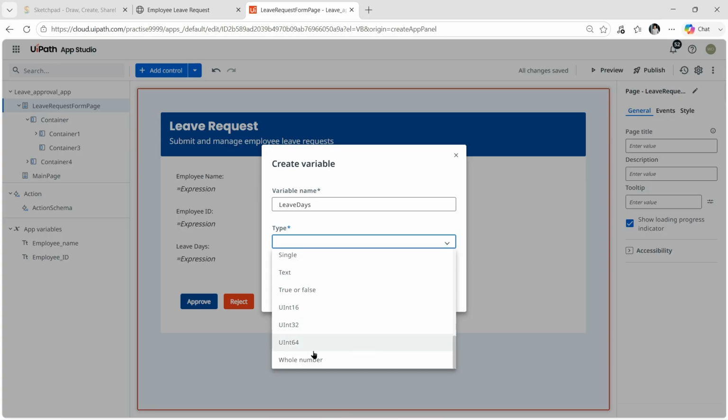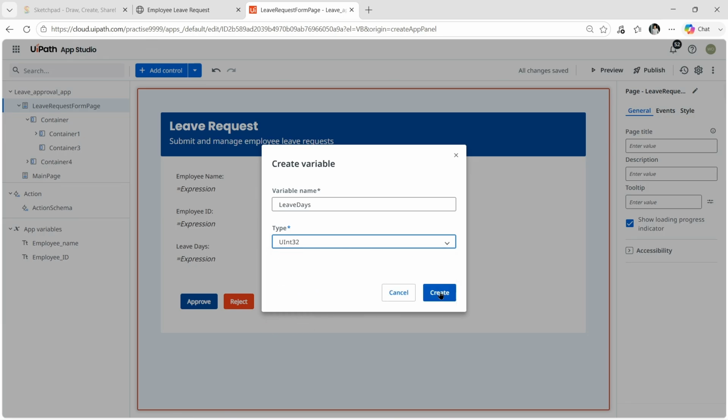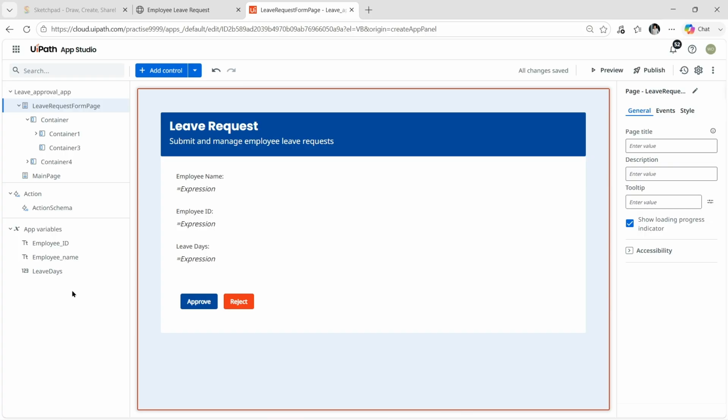Okay, so int 32 is not available. Any number type is available: date, array, choice set, content validation. Int 64 is there, list, resource, object, single, text. So let me go with UInt32. It will accept only positive integers. Let me click on create. So I have my three variables created here.